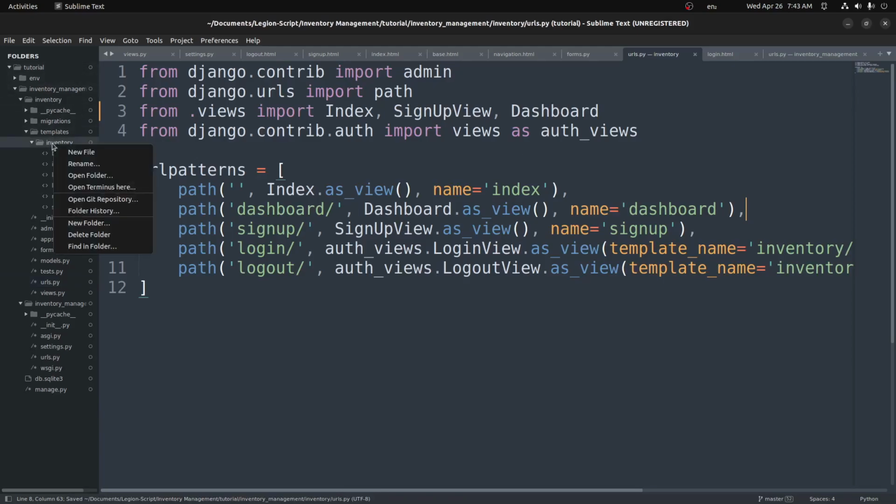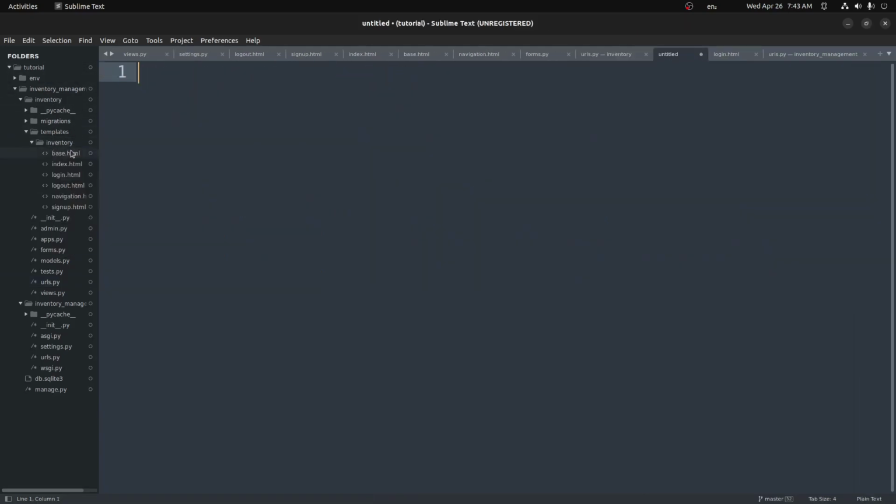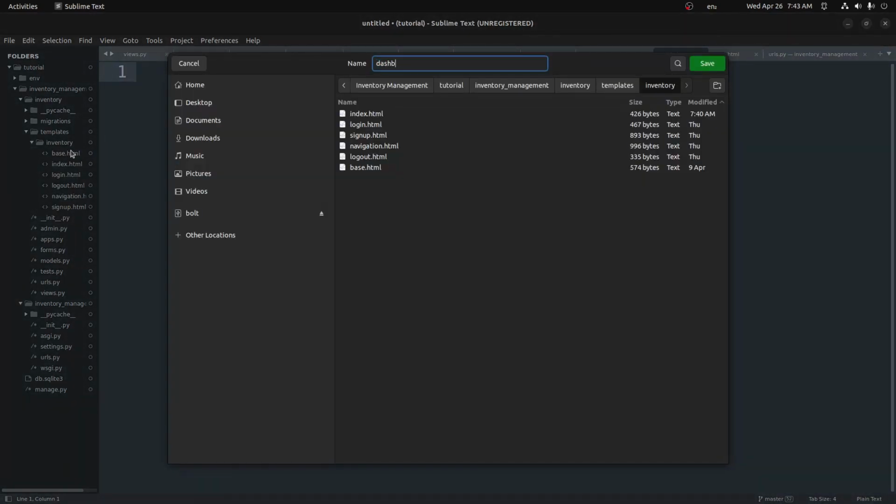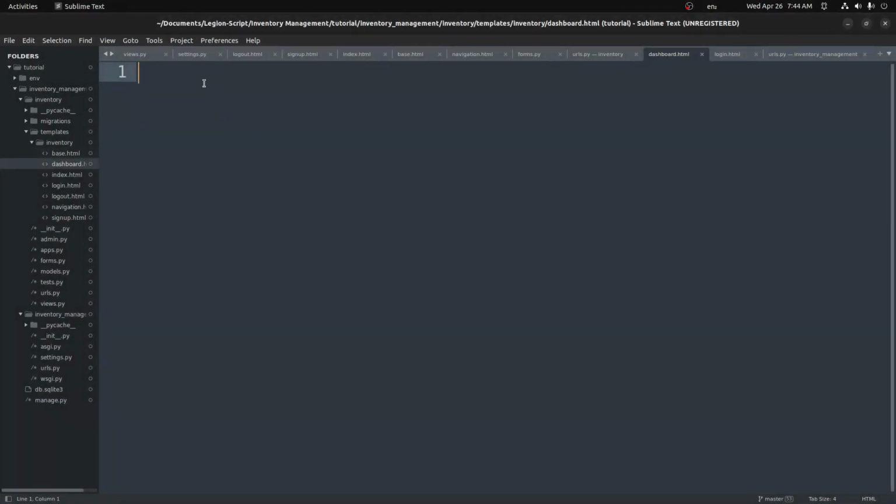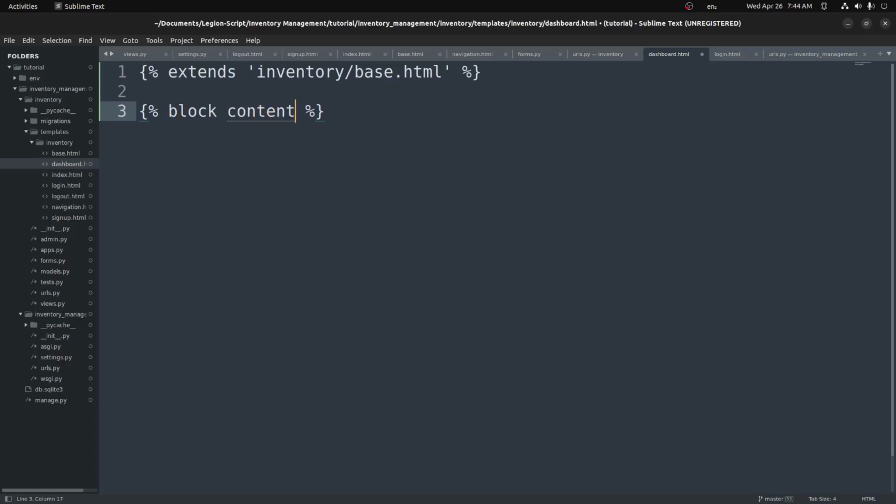Now let's go ahead and create a template. So inside of our inventory templates here, we'll create a new file, and we'll save this as dashboard.html. And we'll start by inheriting our base template. So we'll do extends inventory/base.html. And inside of here, we will do block content. And down here, we will do end block content. And now we can go ahead and build out a very basic view here without any real data.